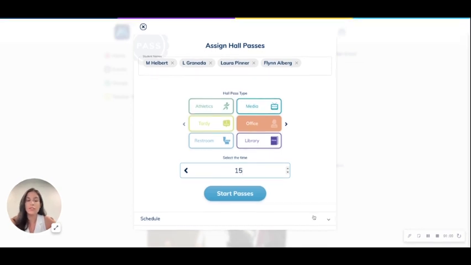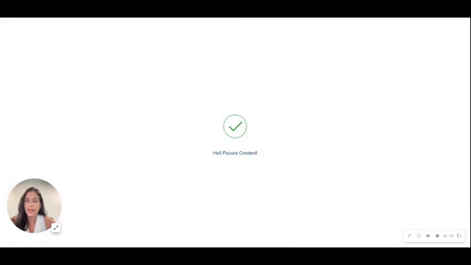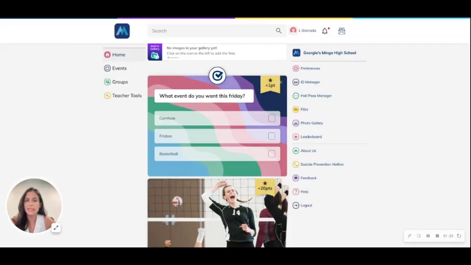I can also choose to schedule this for later. I can choose a date and a time for these to go live. Maybe this would be helpful if you know an entire group of students need to leave class early for a certain reason, like going to athletics practice or whatever the case may be. So right now, I'm just going to hit start passes. I can see those hall passes have been created. So now those students have those hall passes on their active IDs.